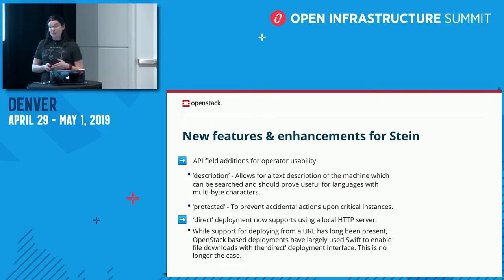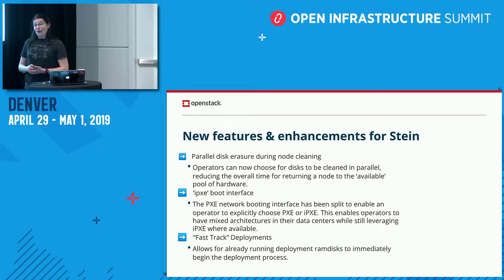We also now support the ability to directly deploy images from an HTTP web server running locally on the conductor. This allows the direct deploy interface to operate without Swift and while still using Glance images. We now also support parallel erasure of disks during cleaning. It is not enabled by default because we didn't want to change the overall behavior, but it is available.